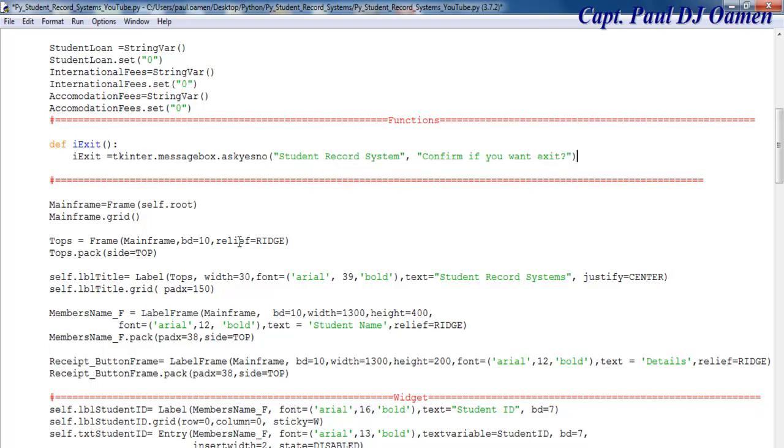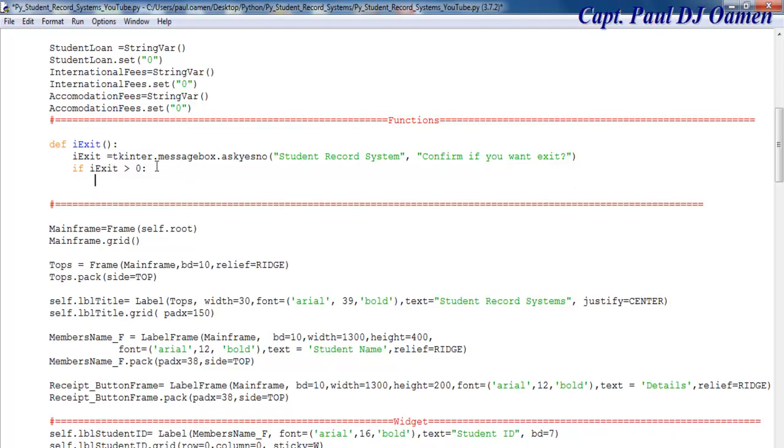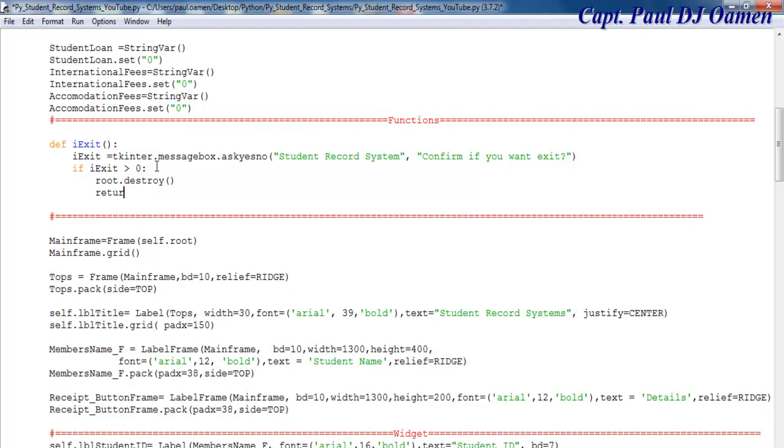There we go. Now use an if statement. If iExit greater than 0, then we want you to destroy. iExit has to be greater than 0. Okay, so any number is greater than 0. So let's say root dot destroy, enter parentheses, and let's just ask it to return.